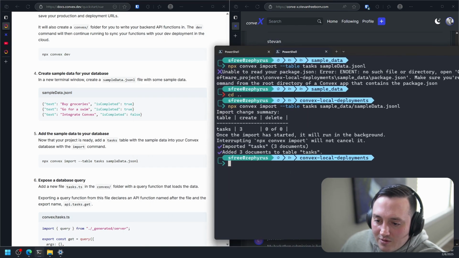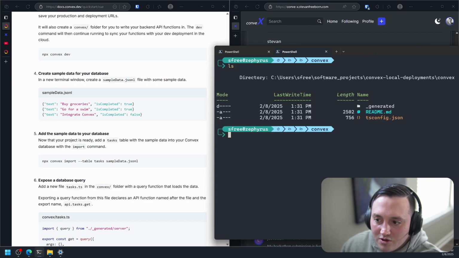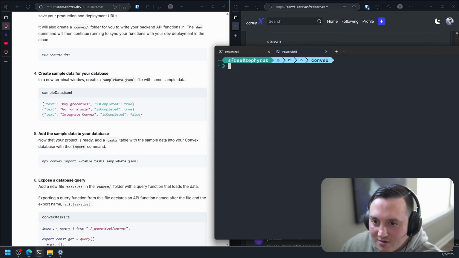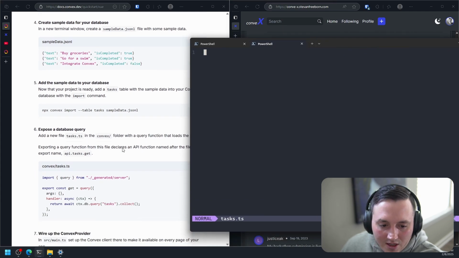Okay, so now we'll go back up to, we're already in our root. So now what we'll do is we'll change into the convex directory. This is where you do all your Convex related things. In here, I'm going to make a new file called tasks. It's just a TypeScript file. And I'm going to put this code in here.